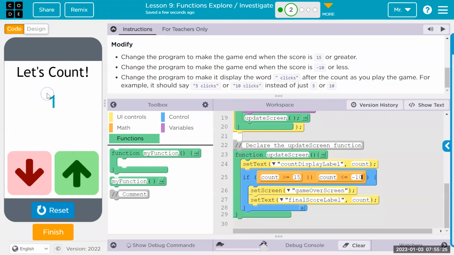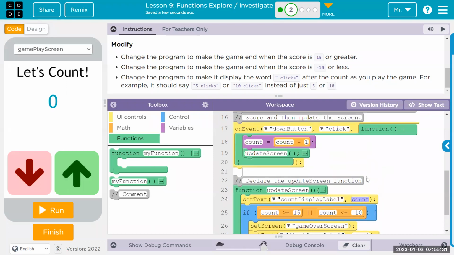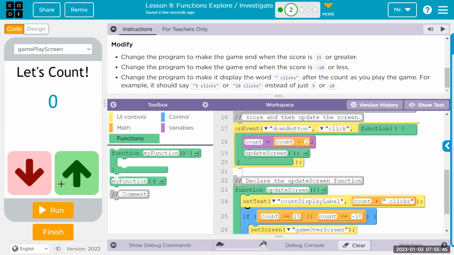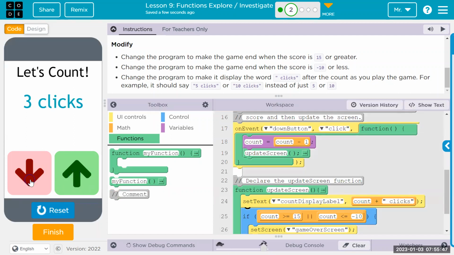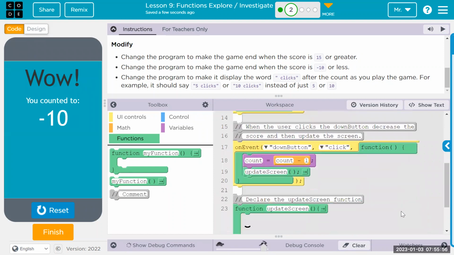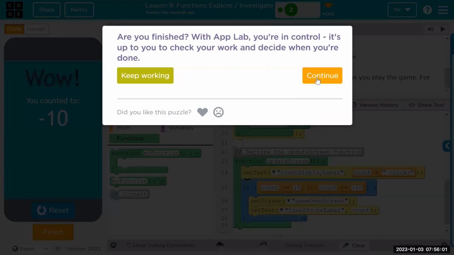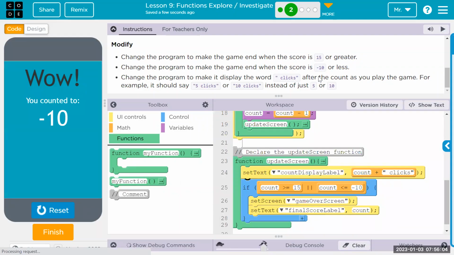We want the output to say the word clicks after the count. Right now the output label is just updated to whatever the new value of count is, but we want it to say the word clicks, so we can concatenate space clicks as the output. And there you go, that does that. And I think that's it. Nothing too astounding for this one either. Really just stuff we've done in other units or other chapters.